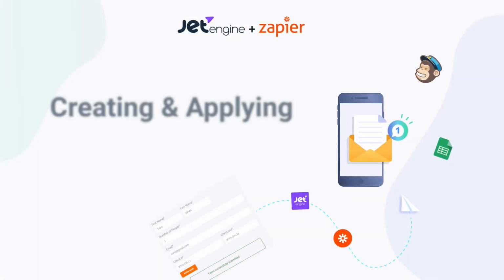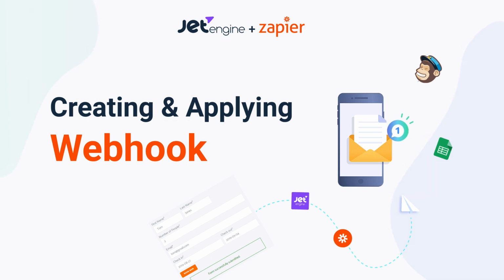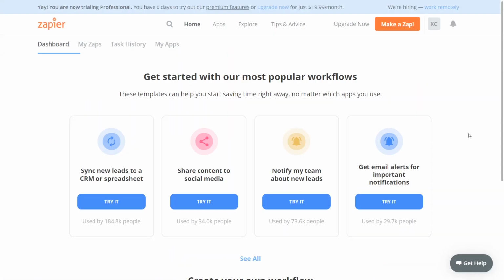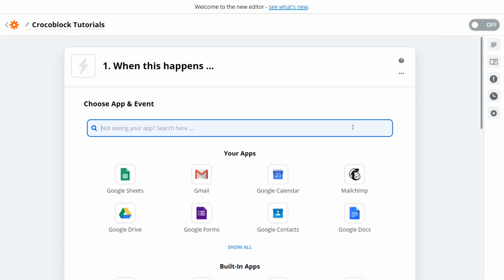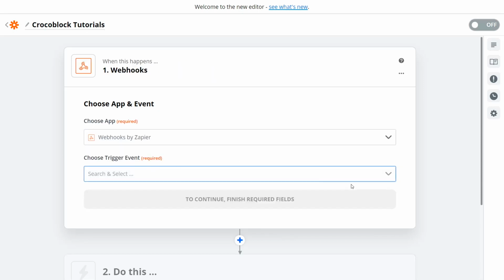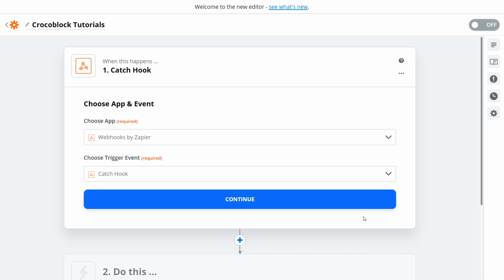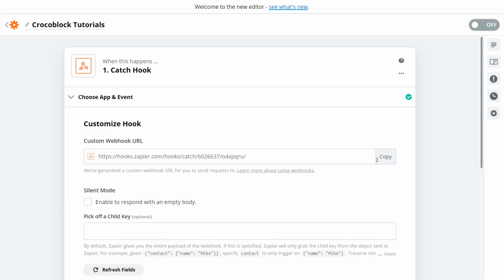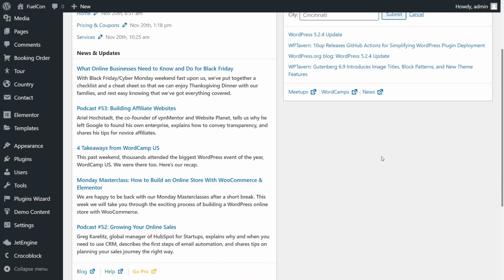We'll be working with JetEngine Forms and Zapier to build our workflow. So let's open and log into Zapier website. Click on Make a Zap button to start connecting apps between each other. Choose Webhooks by Zapier app and Catch Hook as the trigger event. Press Continue. Now copy created webhook URL and proceed to the WordPress dashboard.